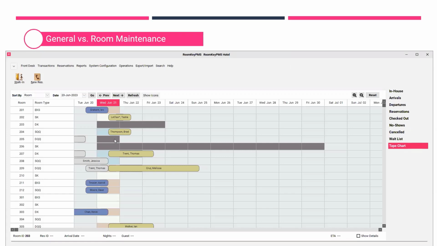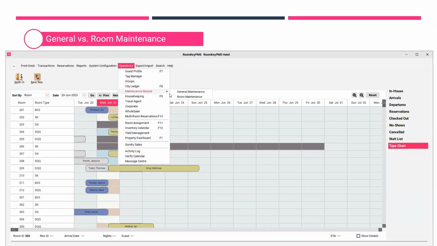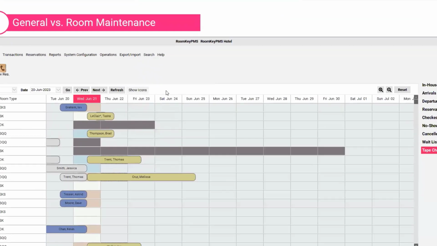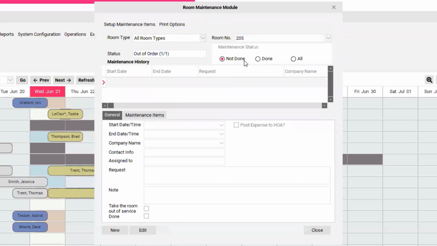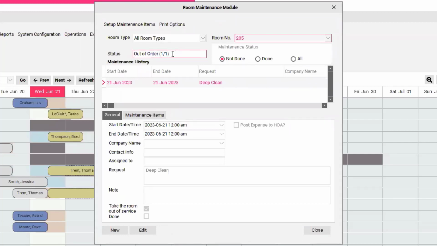So for example, if this deep cleaning task was already completed for room 205, and I want to be able to sell that room tonight for a new reservation, I can go back to my operations menu, maintenance module, and select that room maintenance module. When it opens up, I'll make sure that I'm selecting room 205. Here I can see the out of order status is showing up, and there's that task right now showing that it's a deep clean. But I want to mark the task as done, so I'll do the same steps I did for the general maintenance. You would click the edit button, click the done checkbox, and click save. So that task is done.